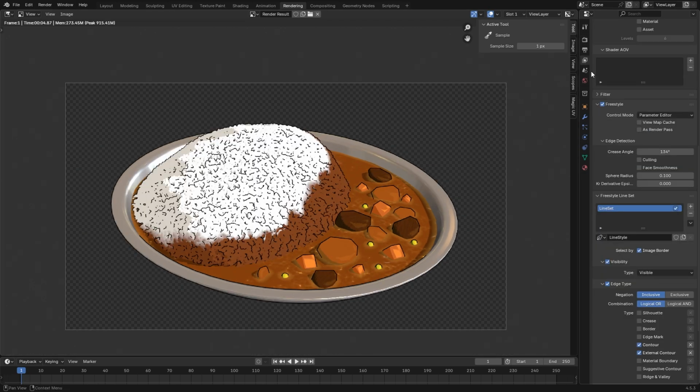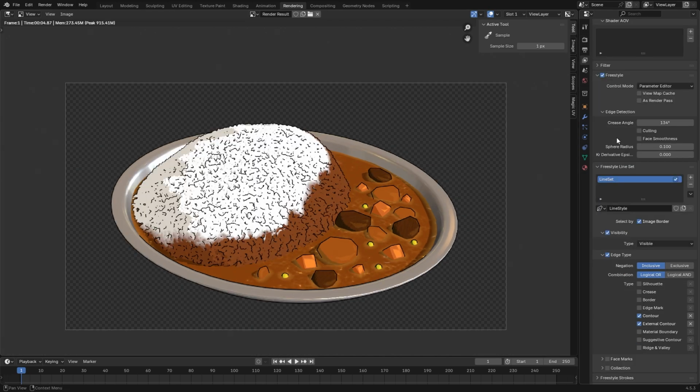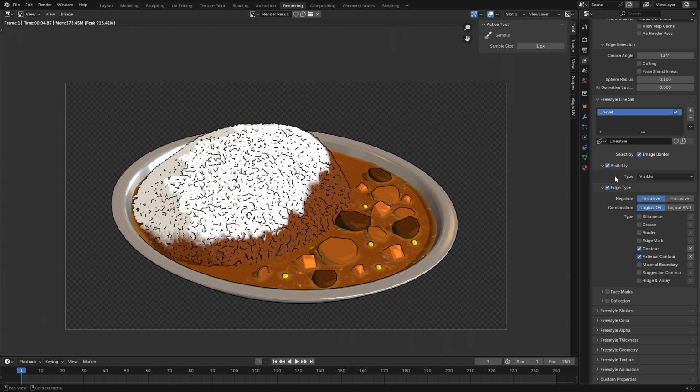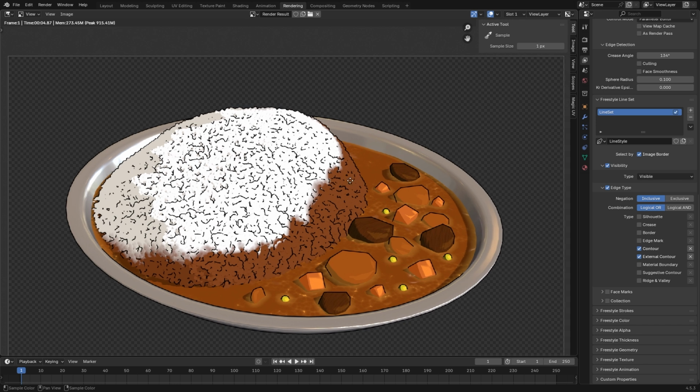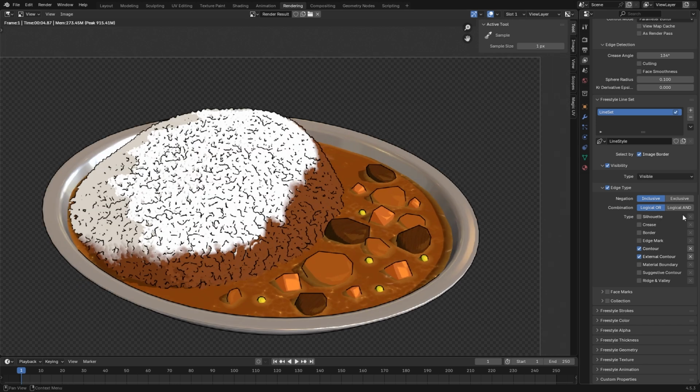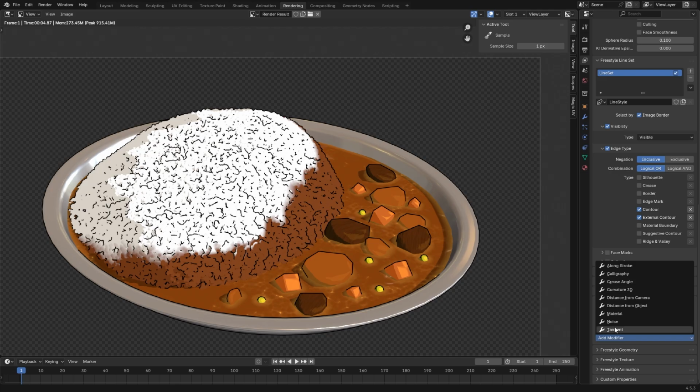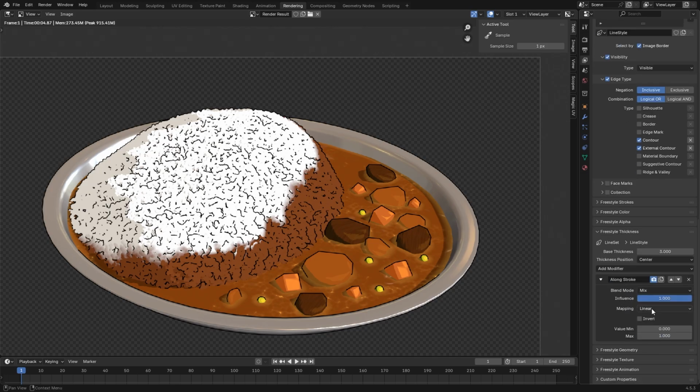So what I think works best is if I go down to the view layer settings to the freestyle line set, and for the edge type, I only select contour and external contour. I think it looks the best like this. Of course, I have to modify the thickness a little bit. So what I can do is go to the freestyle thickness and add a modifier called a long stroke.